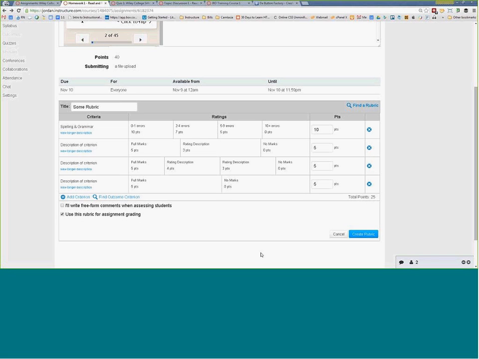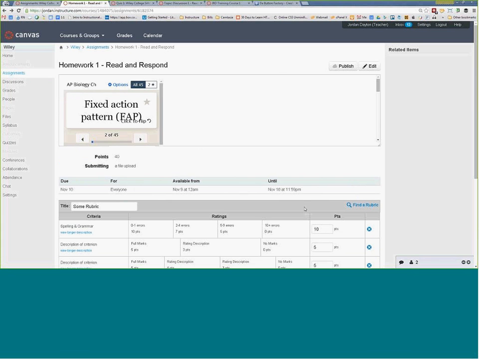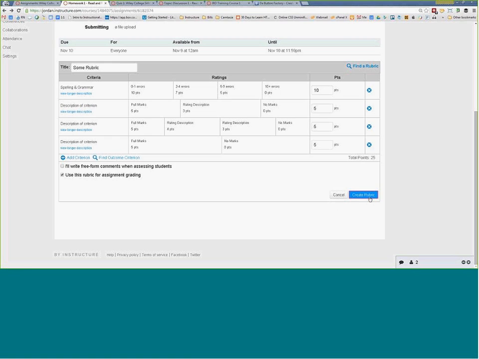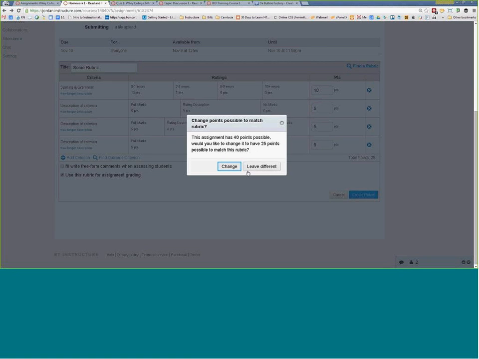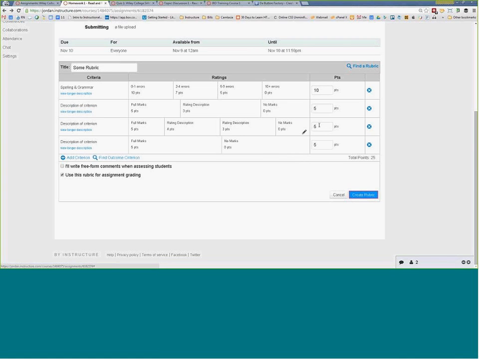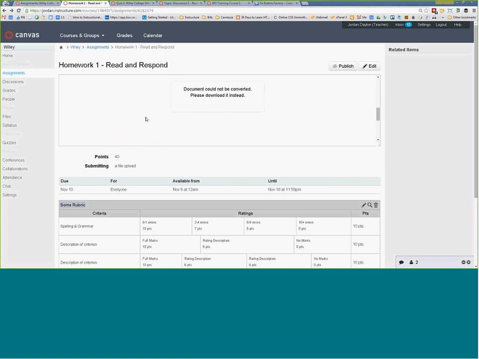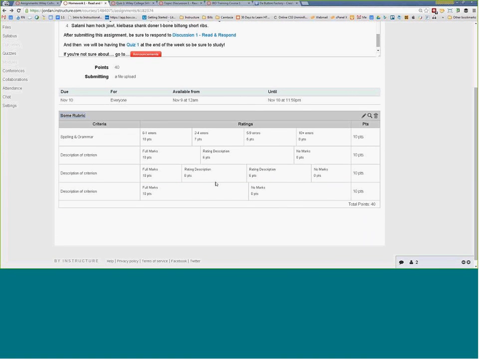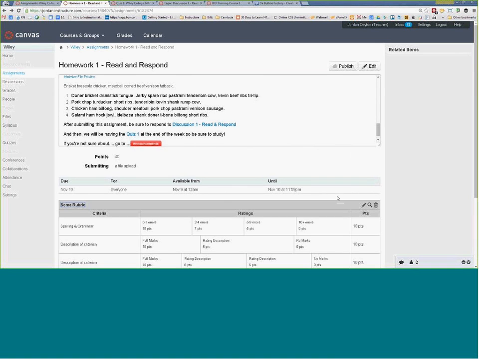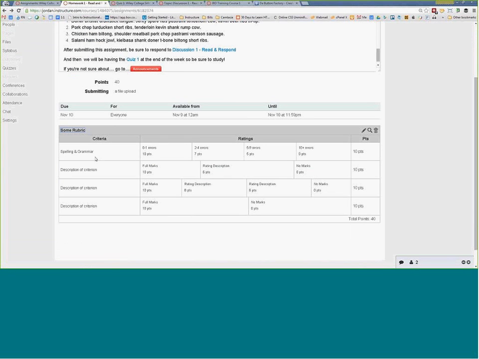I'm going to use this rubric for assignment grading, and then I'm going to create the rubric. I need to add some more points here because it's a 40-point assignment. All right, so now a rubric associated with this homework. Easy, right? Now what this does is it creates transparency for the student.